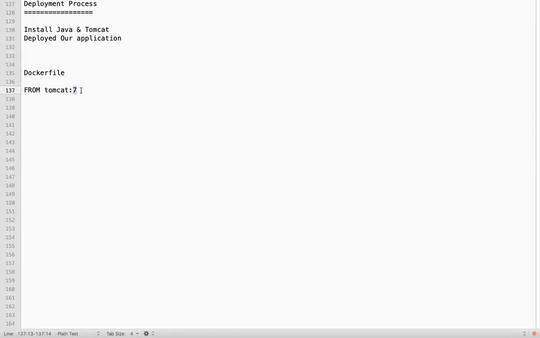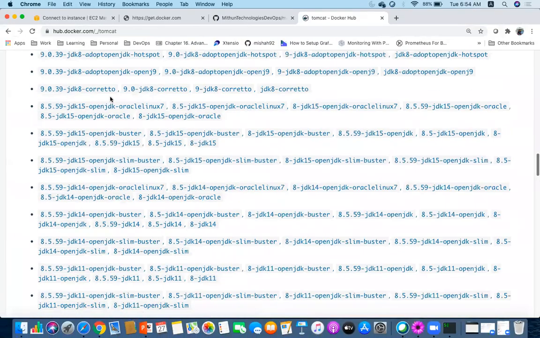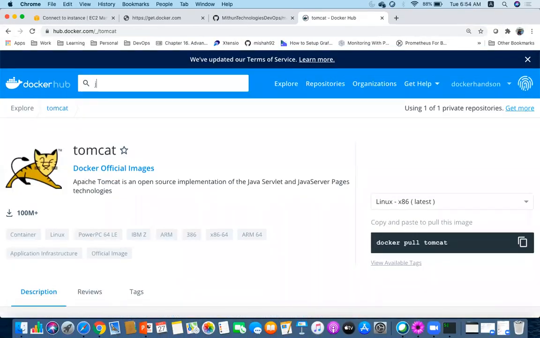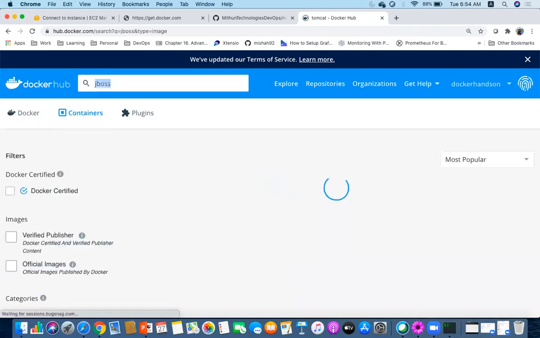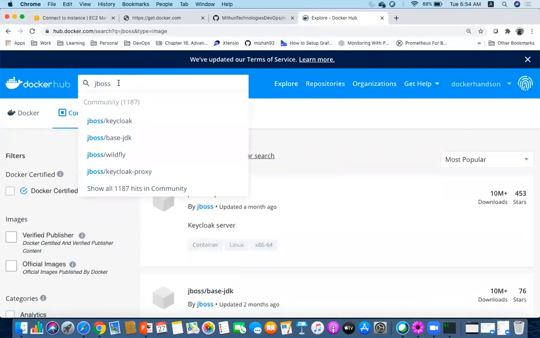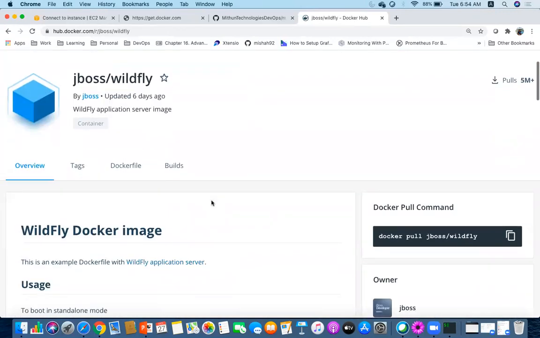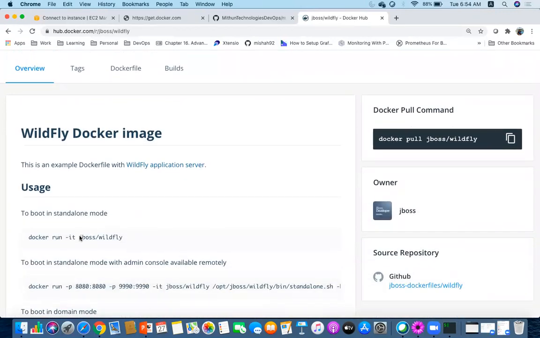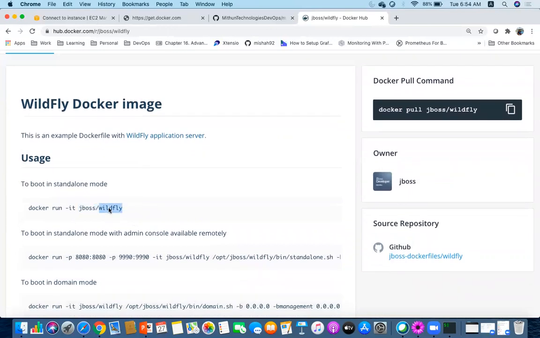If I want to deploy in JBoss, I can deploy in JBoss also. There is an image for that one. I want to use JBoss. This image is also there. JBoss is again an application server where we can deploy our WAR files or EAR files. I can use this image also.